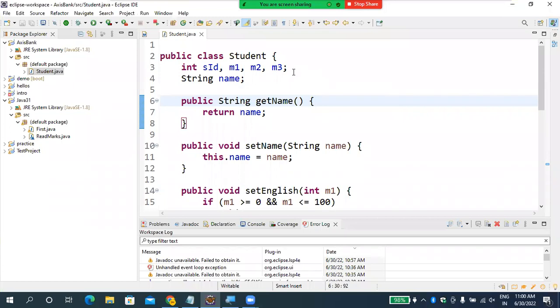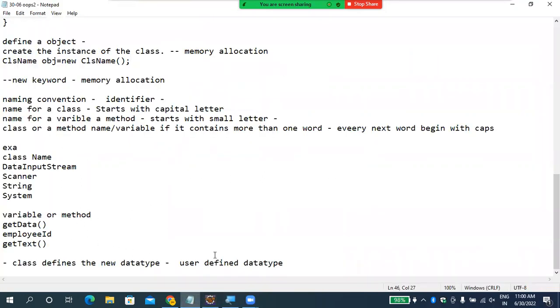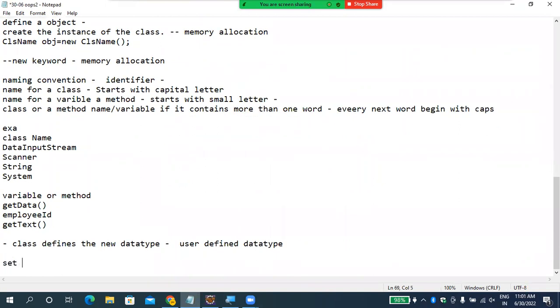How to define the set methods and get methods? One way is that you can do it manually by yourself. Understand what I'm telling? Set or get methods, we can define them manually, right? That means you can write your own code. You can type the code.